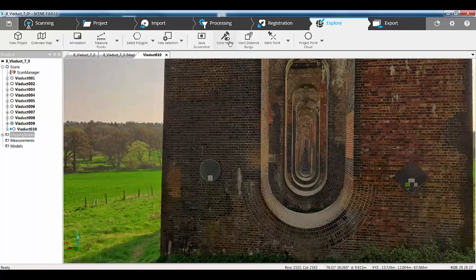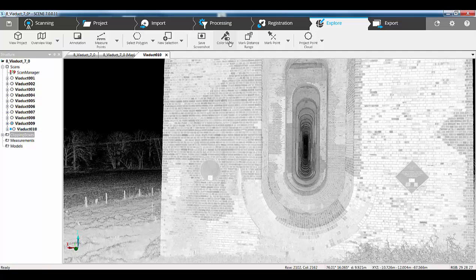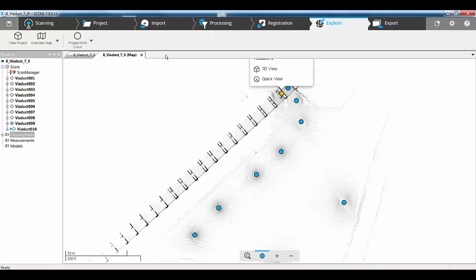Again, just to highlight, we now have the new color mode option on the ribbon toolbar. If I click on color mode, it will toggle back to a grayscale environment. So there you see, we're now in grayscale. It makes it a lot easier when selecting targets because you're working on intensity values rather than having the degradation of light in your scans. If I want to toggle back, I simply click on the icon. So now we're back in color mode. I'll just close that view down now.